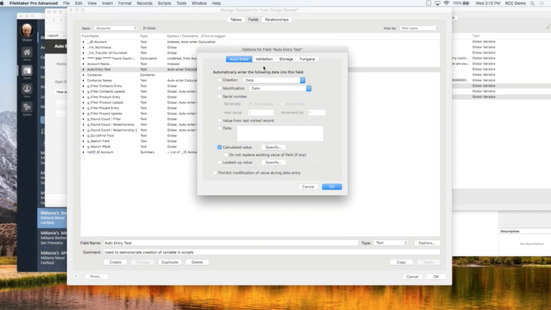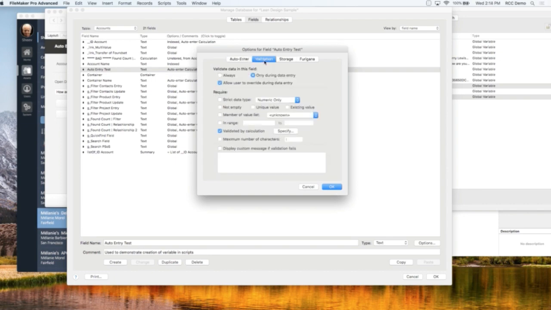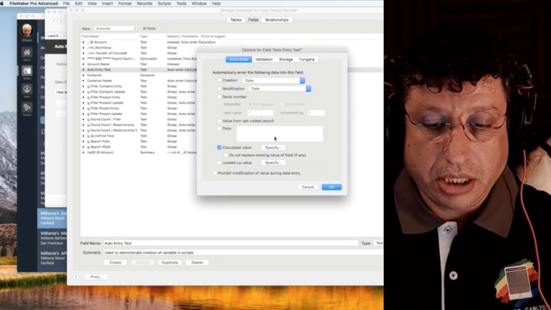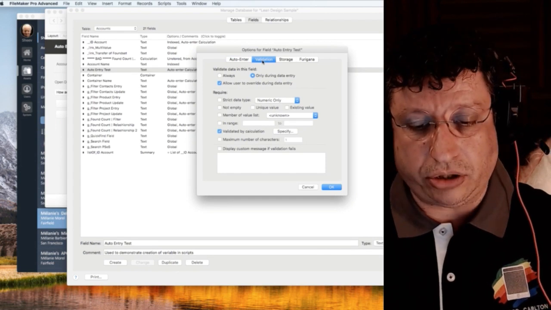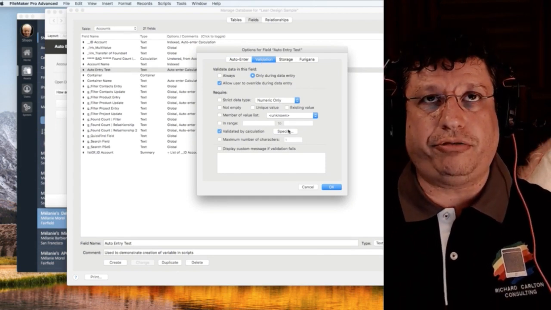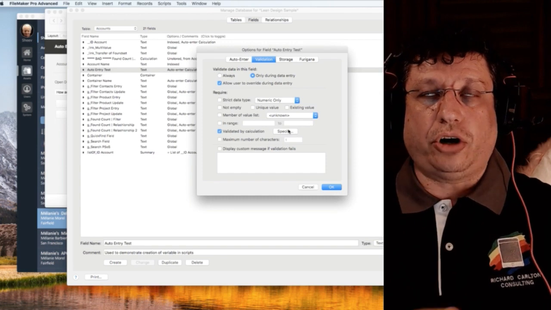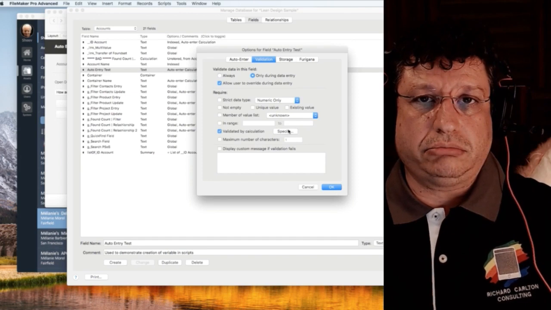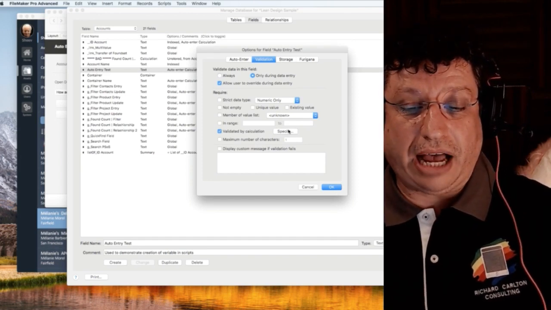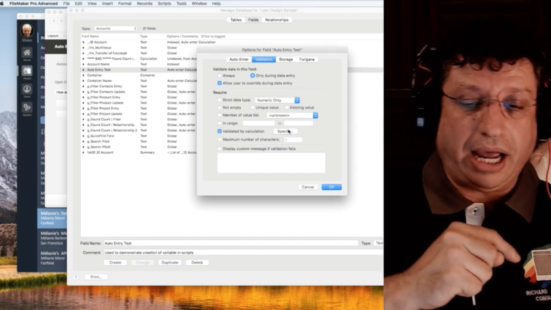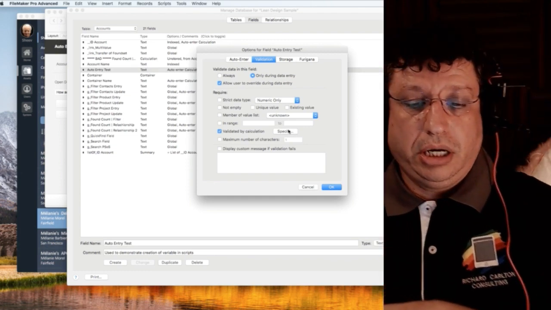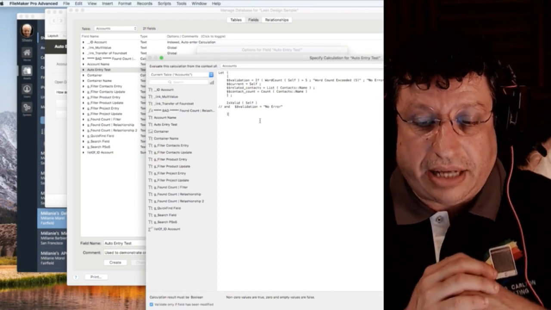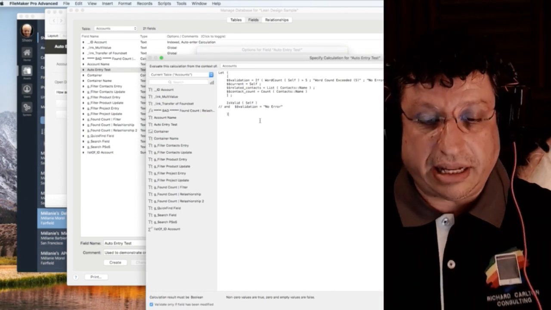I can show you the other side of this. We have an auto entry calculation, where we can specify the calculation. Then we have another calculation that we can specify at the validation. So it's pretty much an auto exit calculation. We have the auto entry calculation and we have the auto exit calculation, and in this calculation you can say many things.